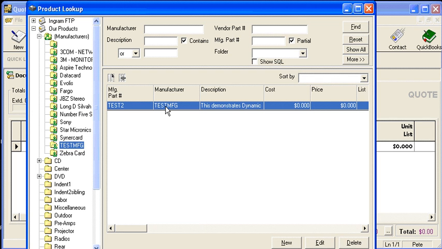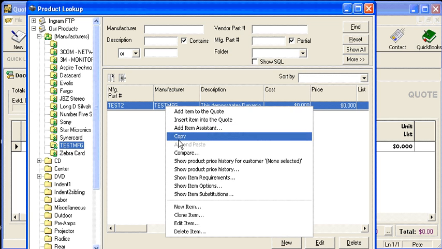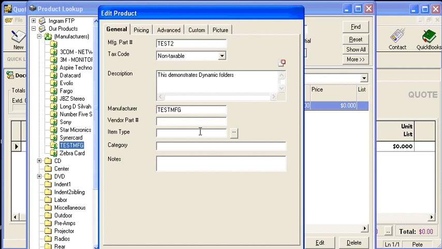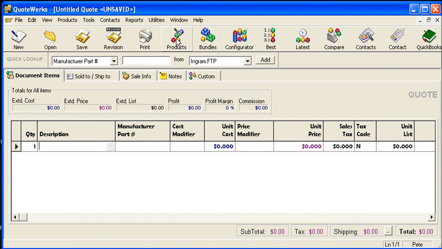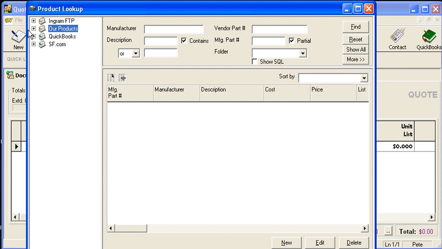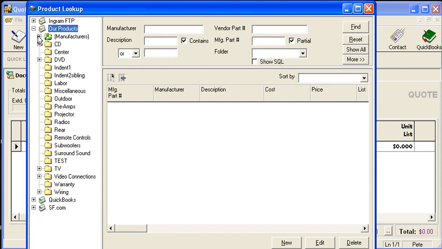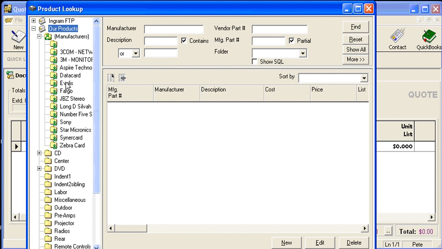So let's go ahead and edit the item. And we'll go ahead, remove the manufacturer. Click on OK. Now we'll close the product lookup. Reopen it. And now you can see that our Test MFG folder is gone. And again, this is because there are no products that have a manufacturer of Test MFG.